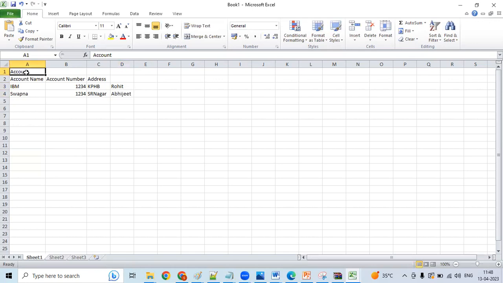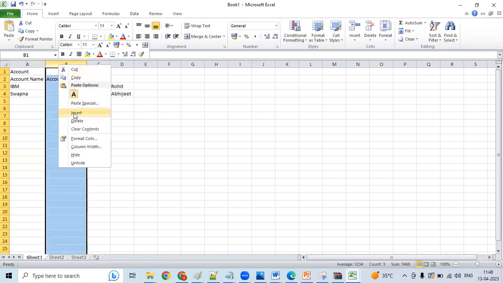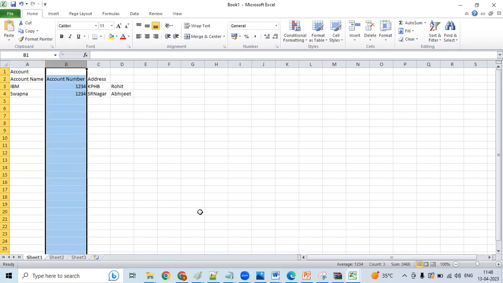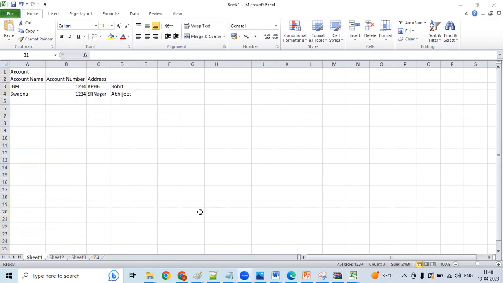But can Rohit see Abhijit's record? Can Abhijit see the IBM record? Why can they not see? Because they are individuals. Why can they not see? Because of security. How are they logging in? What is your username?